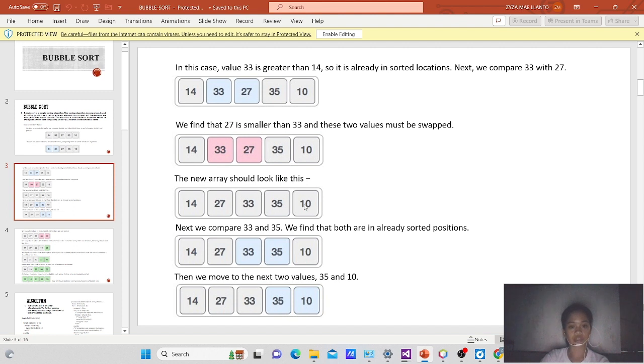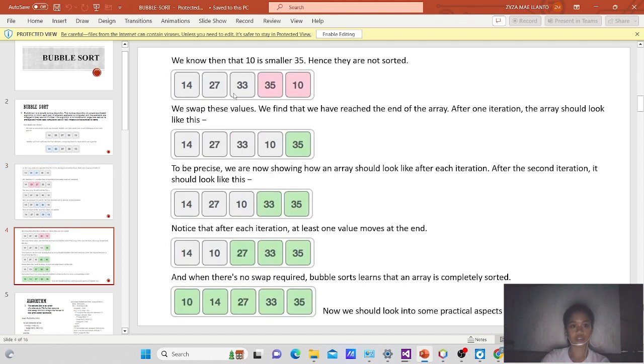As we have noticed, it's not yet sorted, so we need to iterate and sort them. We still need to compare the two adjacent elements. 33 and 35: since 33 is smaller than 35, it will stay in its position. Next are the two adjacent elements 35 and 10. Since 35 is greater than 10, these two must be swapped. So the new array is 14, 27, 33, 10, and 35.